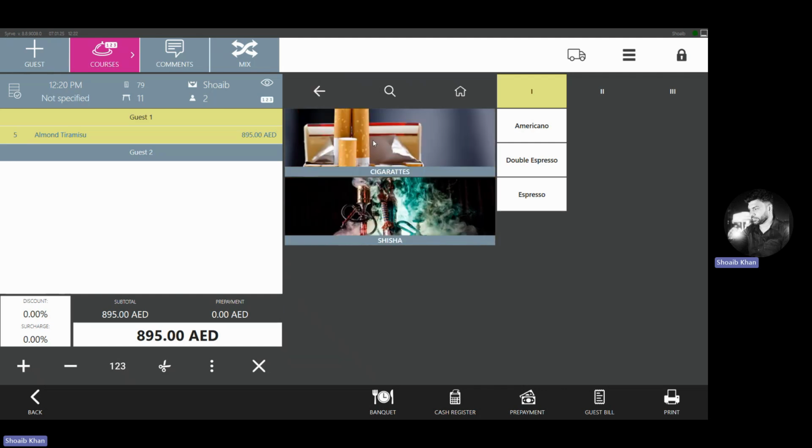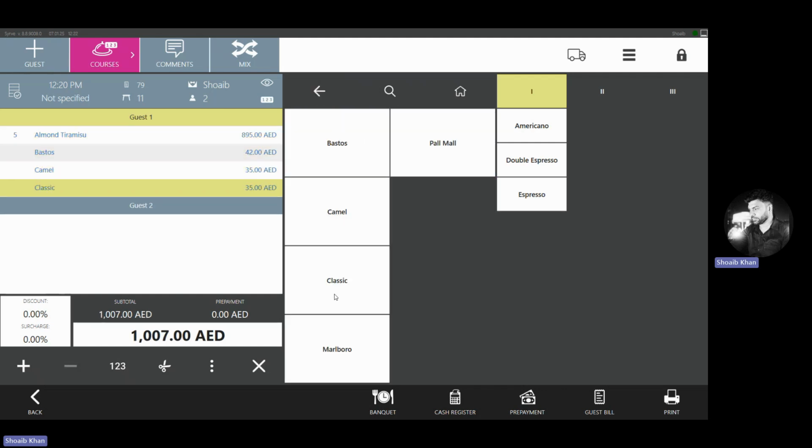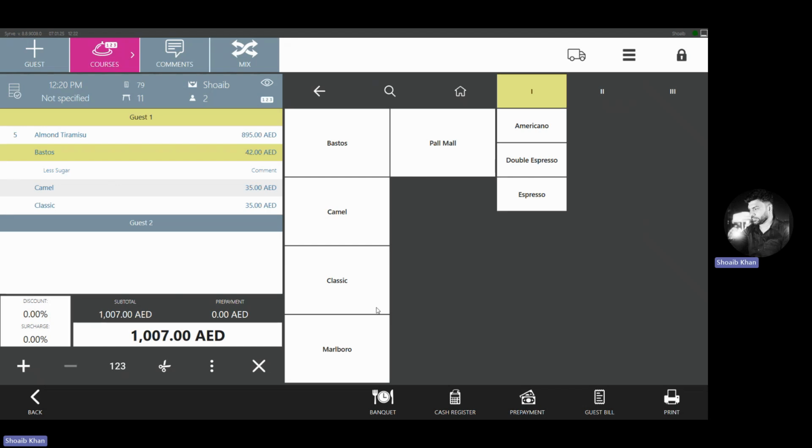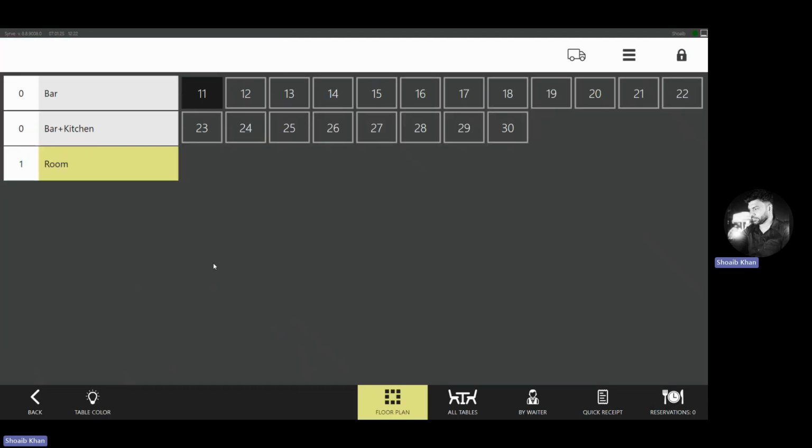Now, if you want to add some more items, we can take them. If there are any comments, we simply select the item and we can add the comments by clicking here. Click on OK. Now the comment has been added. If you want to send the order to the kitchen or the bar, just click on the print icon. Now this KOT has been printed in the kitchen and the bar as per the items.